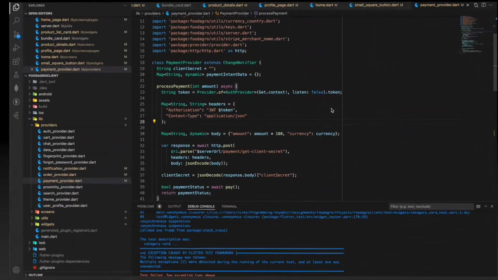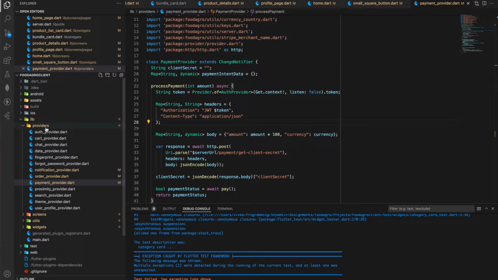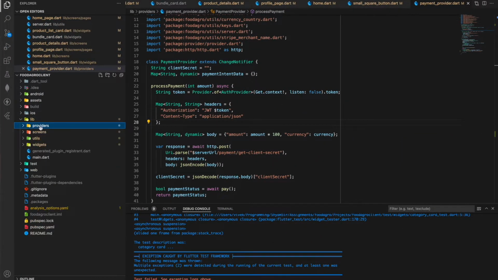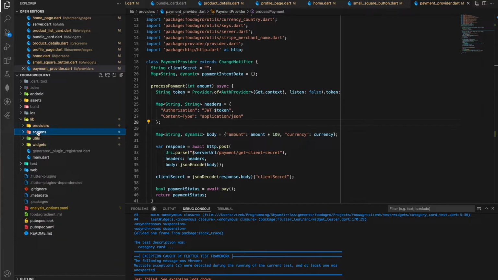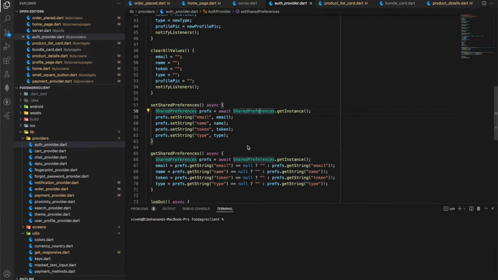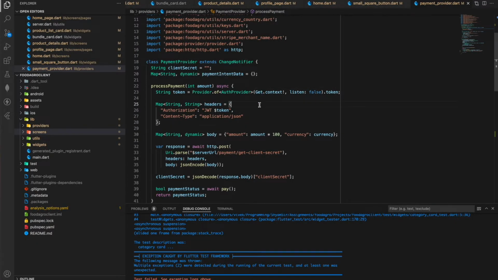To talk about the architecture, the MVC pattern is used in this application. If I show you, this is the provider, which is used for state management, and these are the screens. Providers are the controllers, and these are the views. I have used shared preferences for data persistence. GetX is also used for context management and navigation. So let me just run this application.